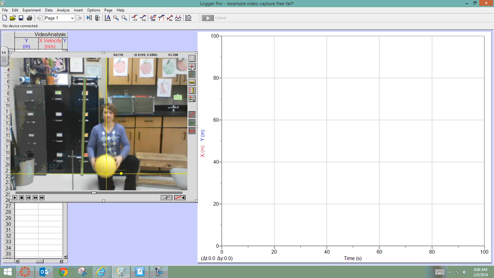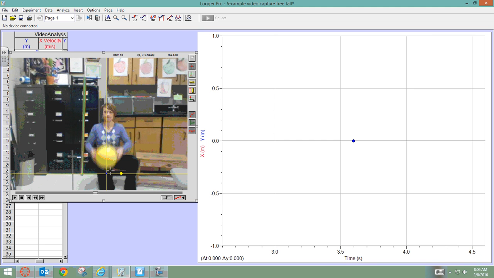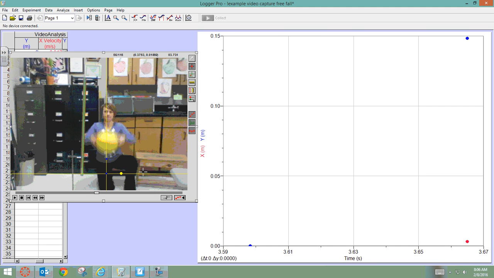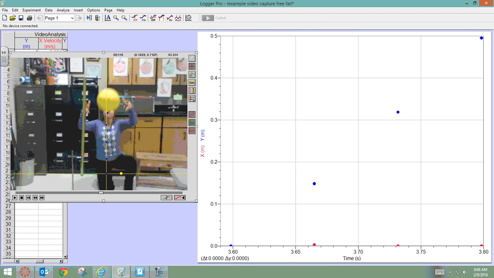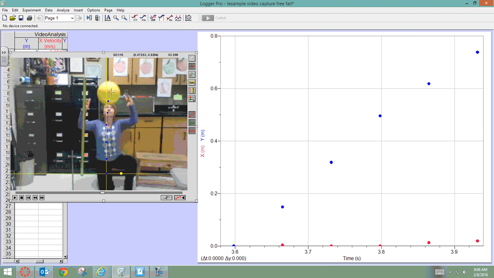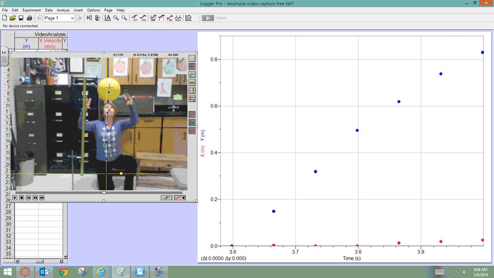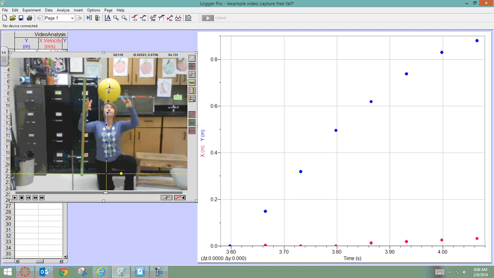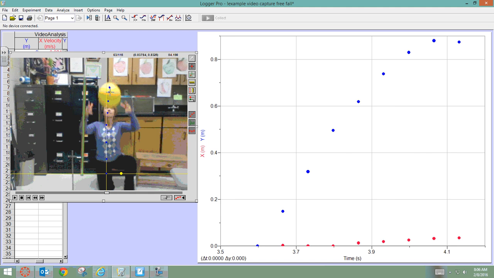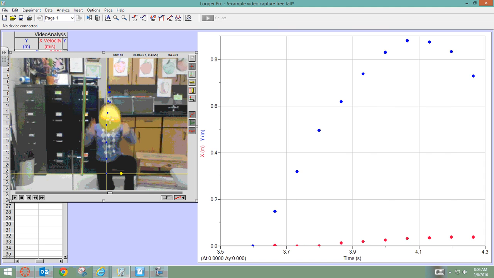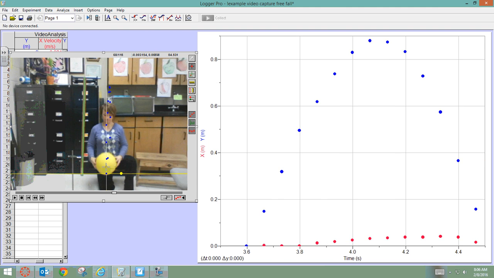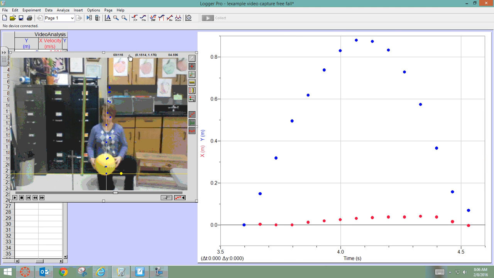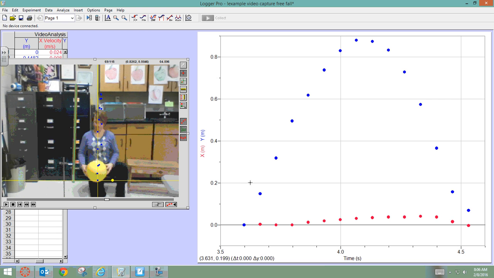So I'm going to go back and put my points in. And I'm going to use that black mark as best I can to spot the ball. And every time I click, it will advance 1 frame. I am trying my best to line up that black dot in the crosshairs of my video. And I am done.